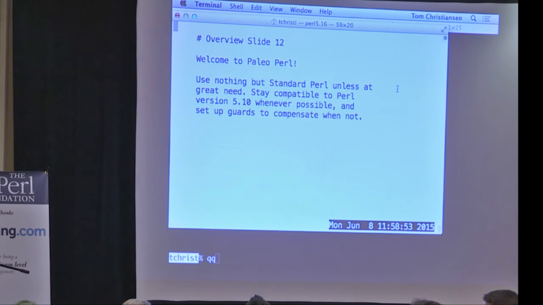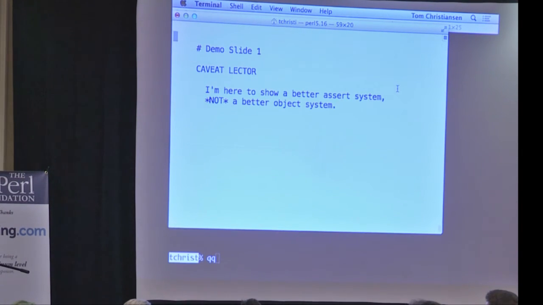And we're back to Paleo Perl, just like my little VT100 display up here. We're trying to use only core modules. Of course, they don't quite do that because I have to use Larry's module, which uses fancy magic from Zephyr, but still. Okay, so here's what it looks like. I'm not trying to show you how to write a better object system. I'm trying to show you how to write better asserts.